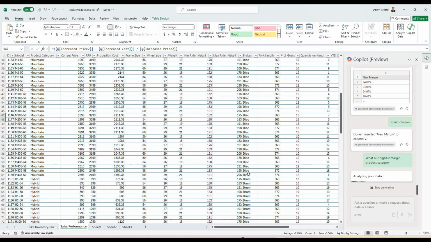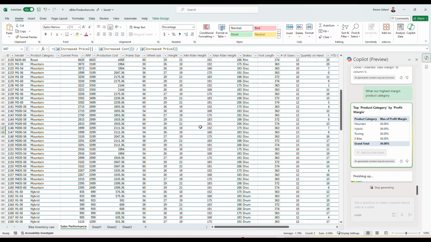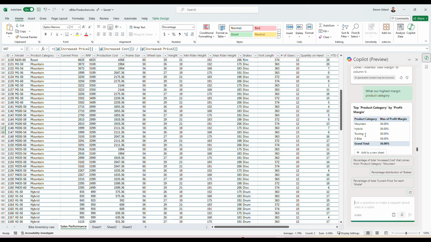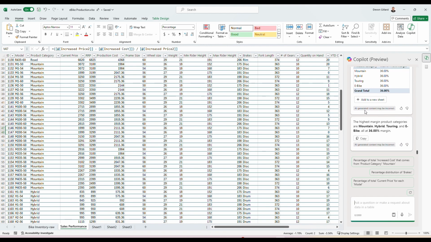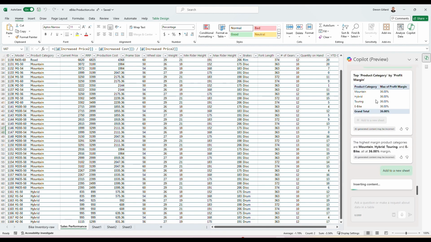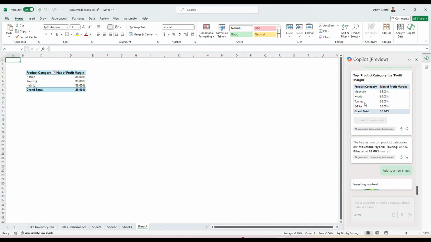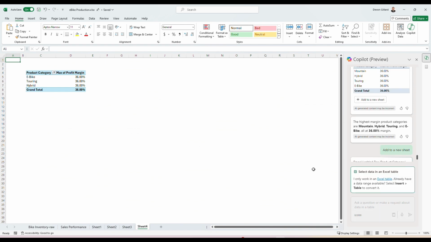We got drum discs and disc brakes. I'm just looking at the data, seeing what else we might want to interrogate it for. And it's saying, look, there's the top product category by profit margin: mountain, hybrid, tour, e-bike. Oh, they're all 36%. Well, that's not entirely exciting, but I'll add that in there anyway. Of course, that gives me an idea. Okay, so it's all there.